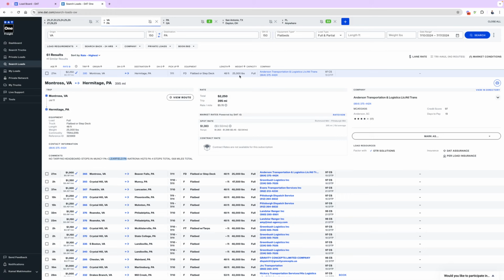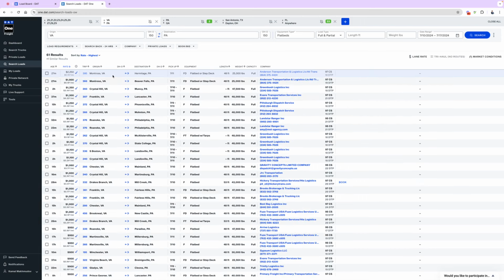Flatbed load, 25,000 pounds. Look at the credit score, 97, which is pretty awesome. I don't know if you consider this load good, but the only downside is the 4 stops. Well, actually 3 stops. The last one is the destination, the final destination, so anything in between counts. Now, this one is $5.20, right? $4. Now, look at this.